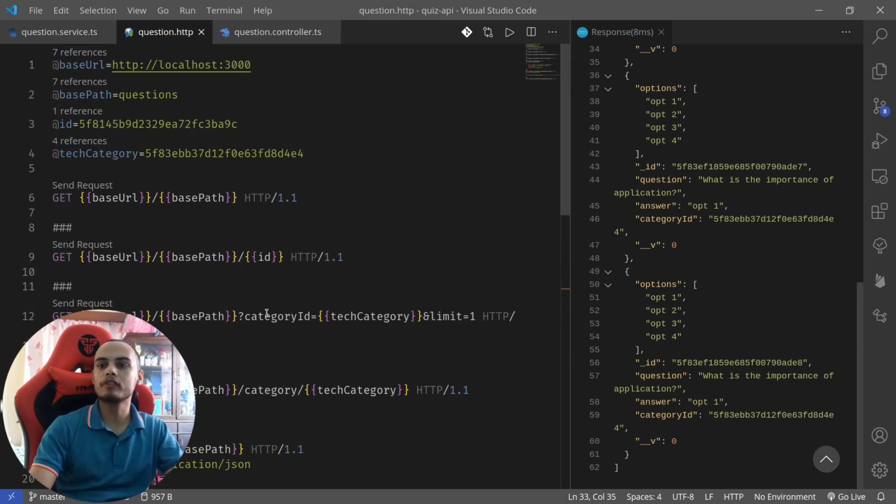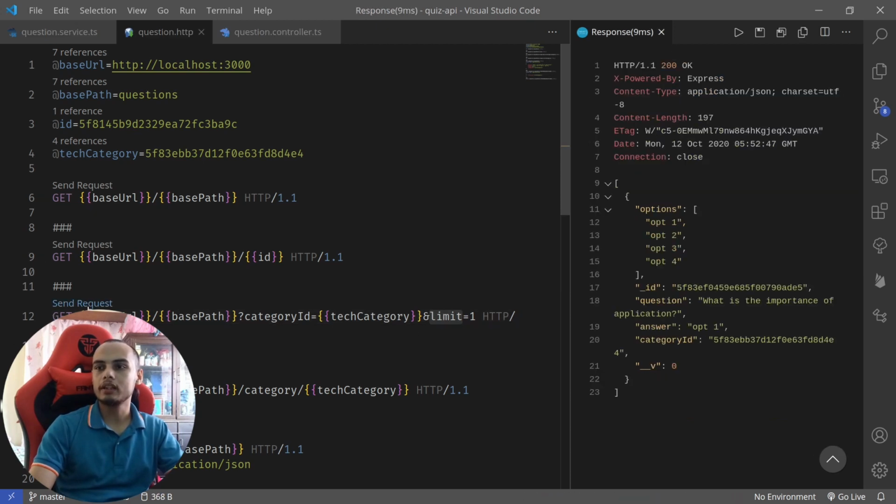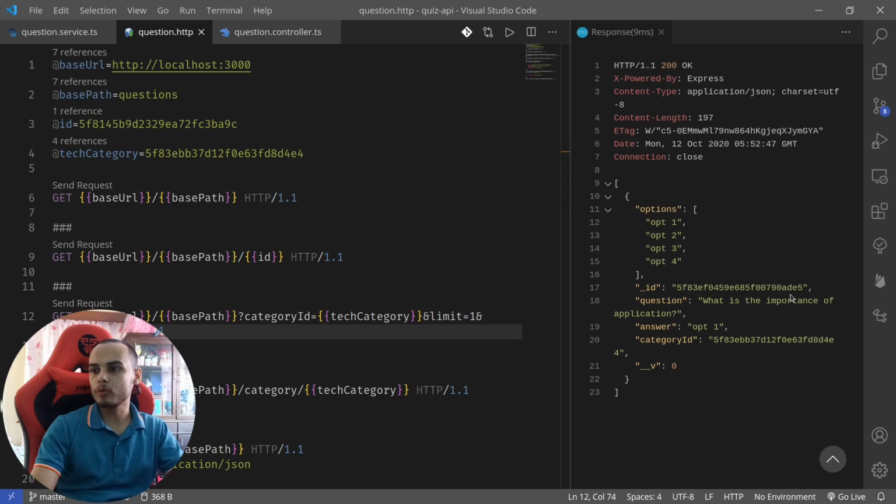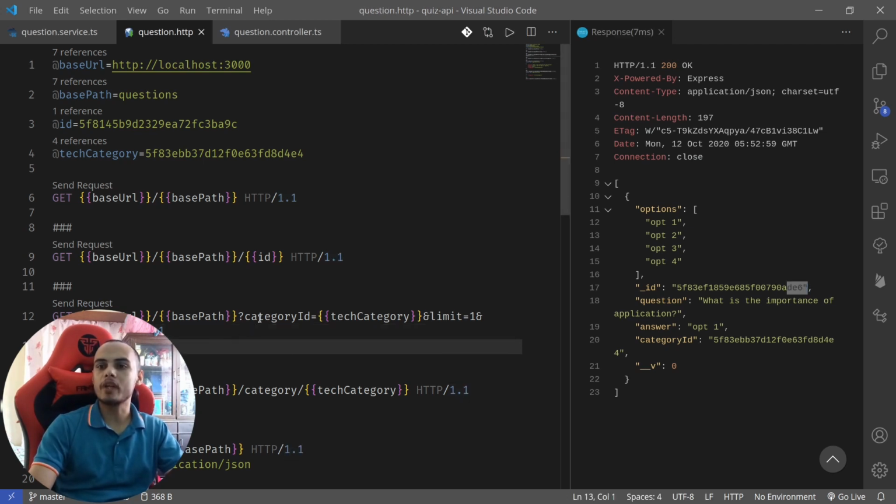Now we'll see how the filter works. So in filter, if I add limit equals 1, then we'll get only one question. Okay, we can again add offset equals 1. We are getting the question with ID DE5. If we add offset 1, we'll get the next question DE6. Okay, we are simply using this limit and offset, and we are passing in category ID to get the questions for a particular category.